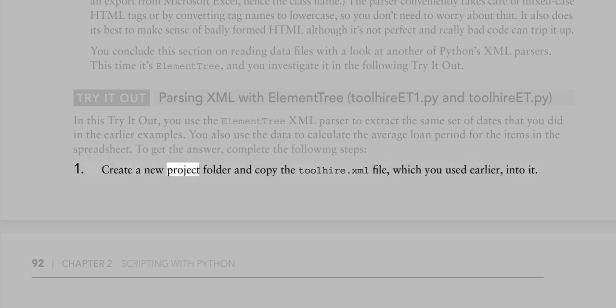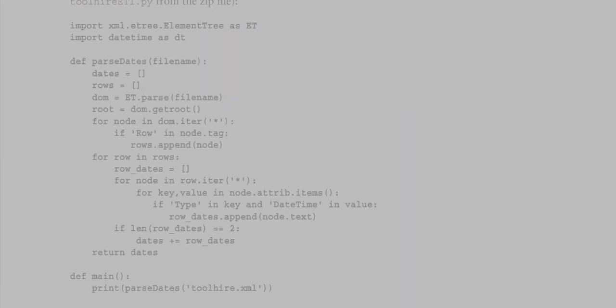1. Create a new project folder and copy the toolhire.xml file, which you used earlier, into it. 2. Open your IDE or text editor and type in and save the following code as toolhireet.py, or grab toolhireet1.py from the zip file.